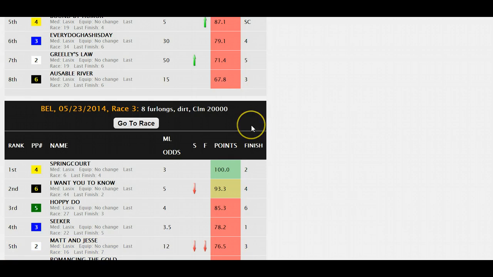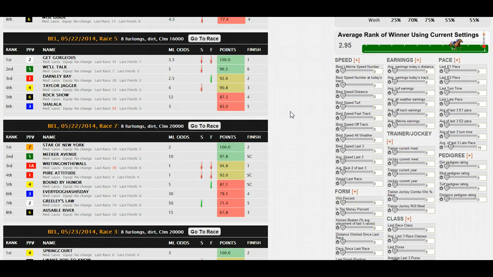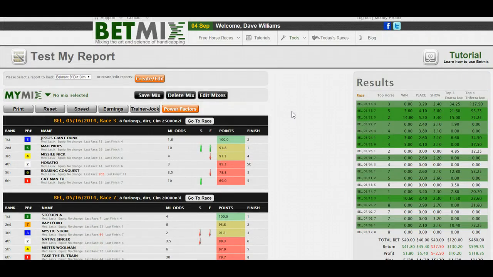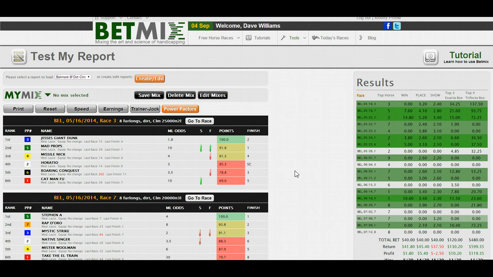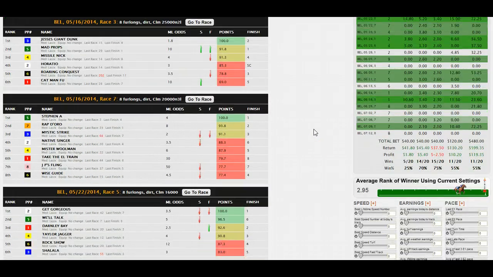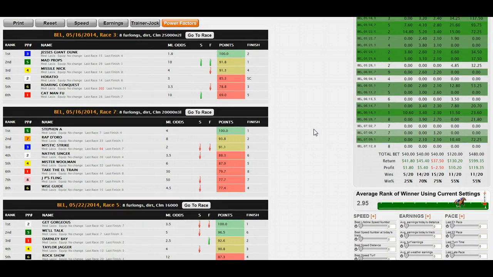So this is looking at every race in the report that you're using and coming up with a number there. It's kind of complicated how it's calculated, but just understand that the higher that number is in power factors, the more accurate it is overall. And we will be using these power factors in the future, especially the factor accuracy numbers, to automate a lot of the process of creating mixes. So for those of you who've been waiting for the multi-race mix maker, that'll be coming soon, and it will rely heavily on using the factor accuracy numbers in addition to the overall factor score. So a lot of neat stuff coming, but this is just kind of a way for you to get involved in creating your own mixes, and hopefully it makes it easier.